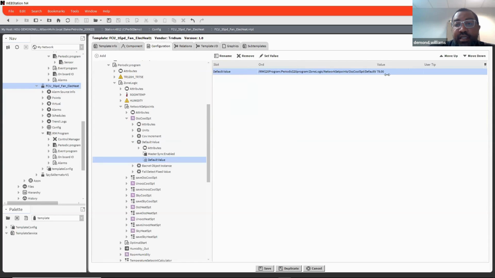And what this is, these are points that I want to add to this template. So when I deploy this template in any type of way, it's going to look at what I put in here, and it's going to allow me to put settings in there as I add that template to my station. So I can come here and rename this to set point.